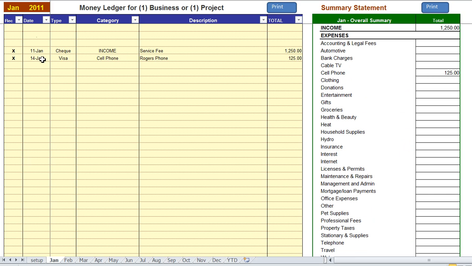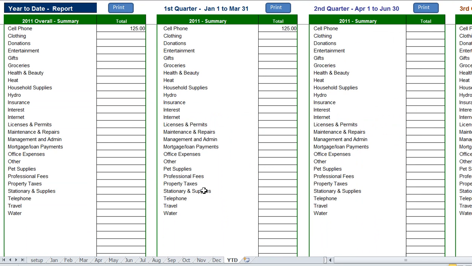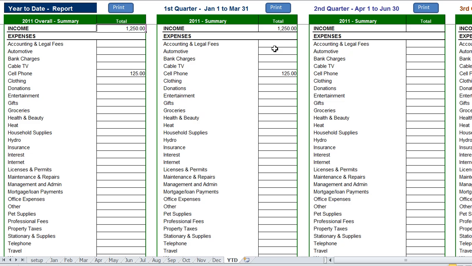And you're all set. When you go to the year-to-date screen you can see all the totals are being accumulated for the year-to-date and for the quarter.